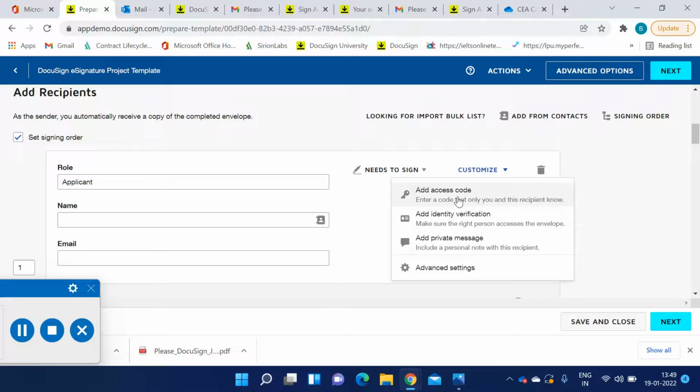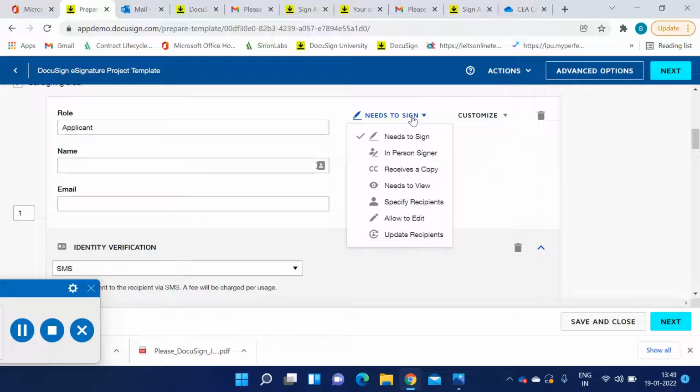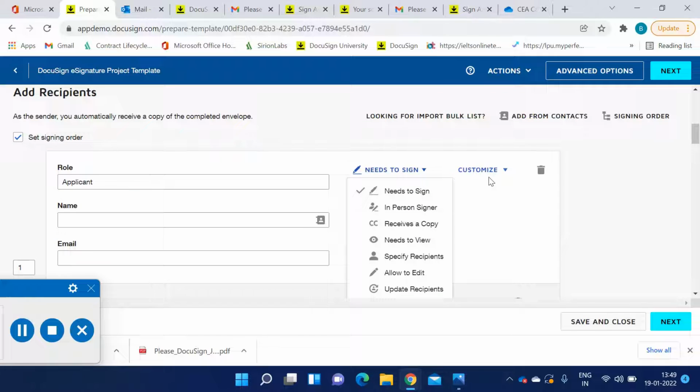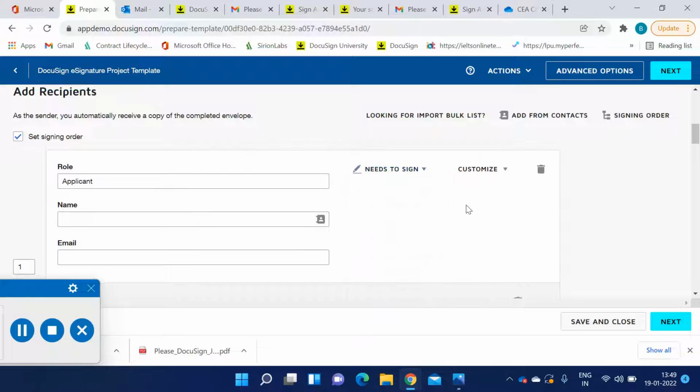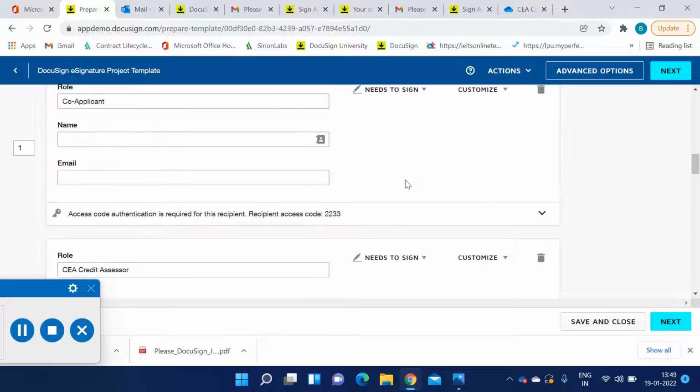Click on customize. You can have an access code, or add any identity verification. In identity verification also, there is phone number, and in that there are two options: a phone call and SMS as well. You can add a private message from here. Then you can select the action the applicant should perform. He needs to sign, or you can make them an in-person signer, or they just need to receive a copy. If you observe, the legal team just received a copy. There was no action to perform.